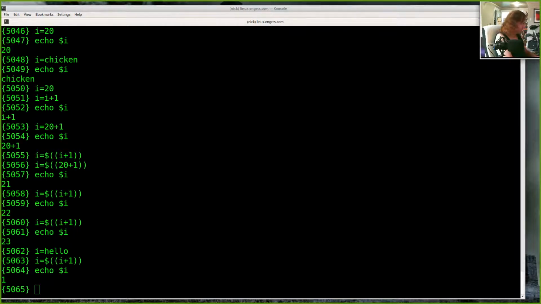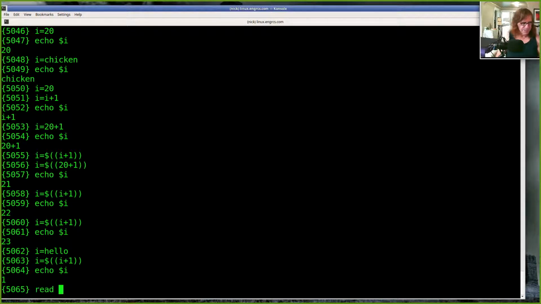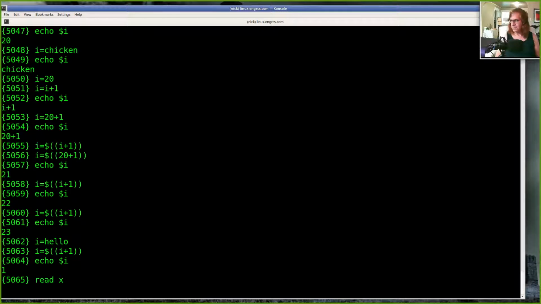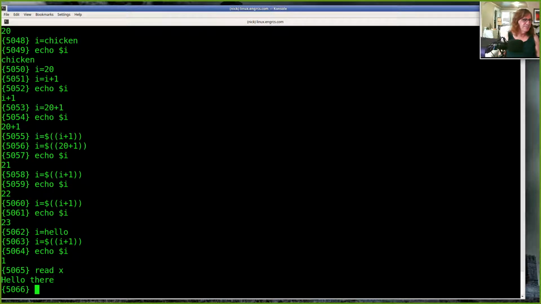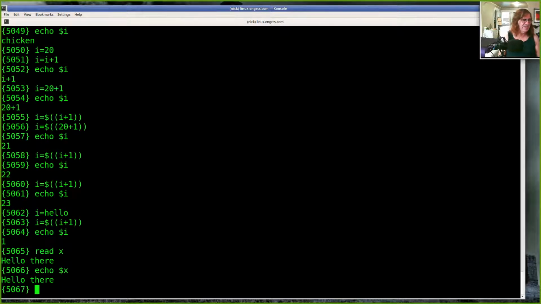Let's talk about doing input. Input is going to use the read command, and it works like this: read X. I didn't get my prompt back, so something else is going on. The system is waiting for me to type something in. So I can say hello there, and now if I look at the value of X, it's equal to hello there. All right, so read is how you can get input from the user, and echo is how you can display output to the user.